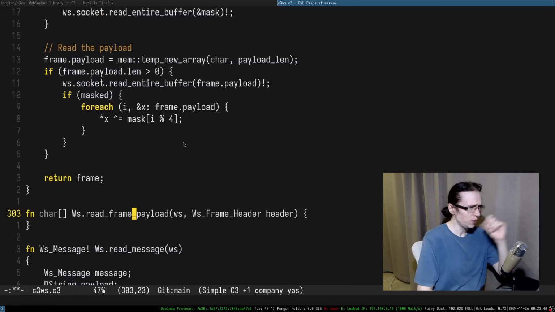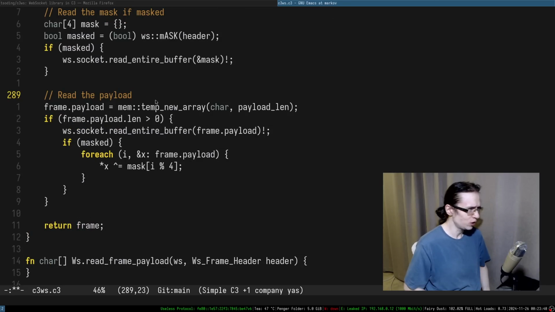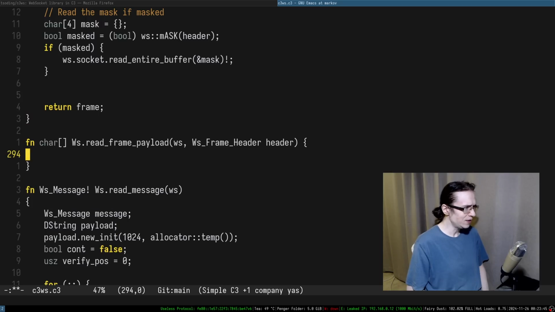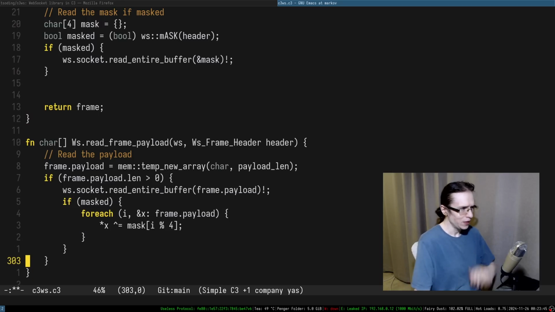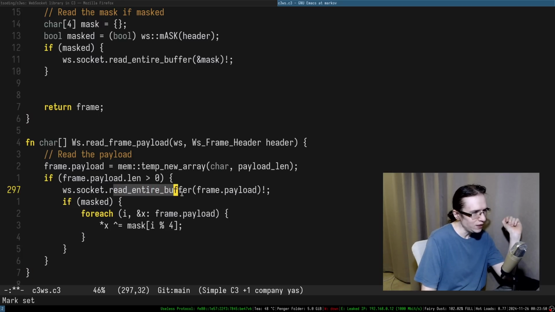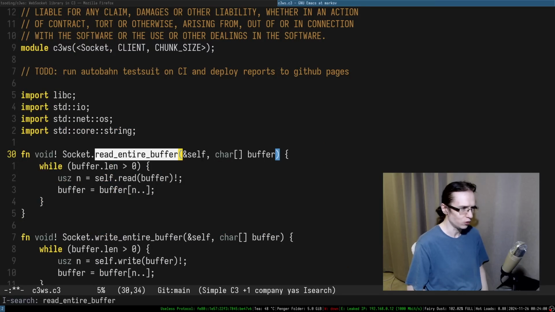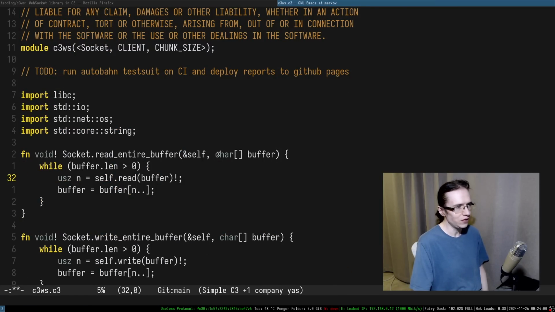For now, to keep things simple, I think I'm going to just read the entirety of the payload in here. In fact, we have this function read entire buffer, which repeatedly calls read on the socket until it fills the entire buffer. So maybe that's what we want to do in here, but maybe not. I don't know. We'll see.